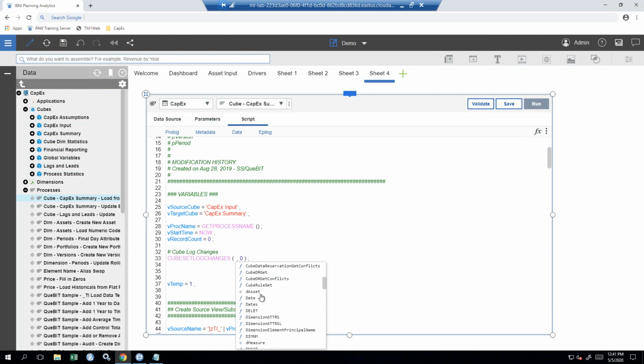Here's a V, so D asset, D measure. And if I go down, I can do the target cube. So that was the one that I just had deleted. It's a user-defined variable. So the control space can not only pick up existing cubes and dimensions and elements, but it can also be smart and pick up your user-defined variables that you've previously created in this TI process.